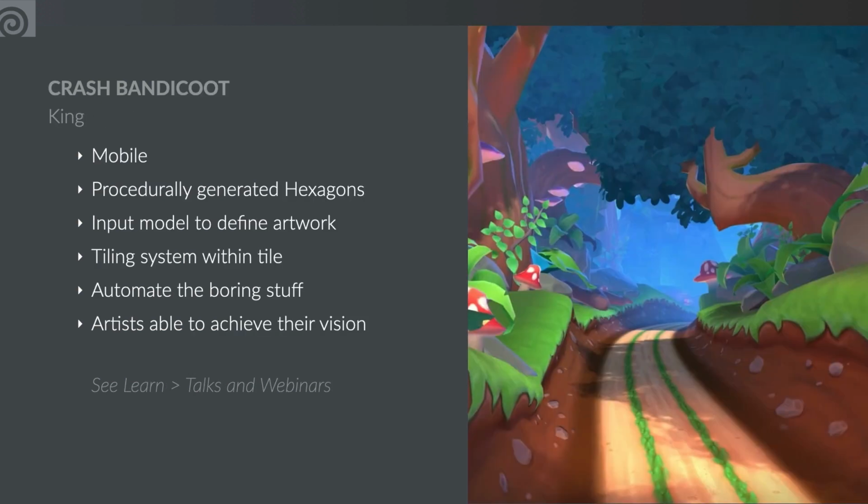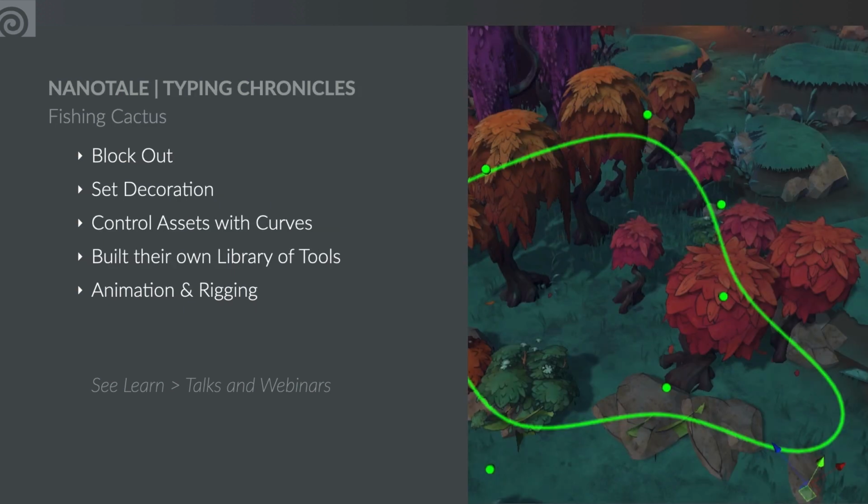For Crash Bandicoot, King used procedurally generated hexagons as a base, then created a tile system within a tile system to populate the world. The key was to automate the boring stuff while giving artists the ability to art direct the results as needed. In Nanotale Typing Chronicles by Fishing Cactus, Houdini assets were used to block out and add set decoration. Curves were used to control the placement. The team built their own library of tools and also used Houdini for animation and rigging.